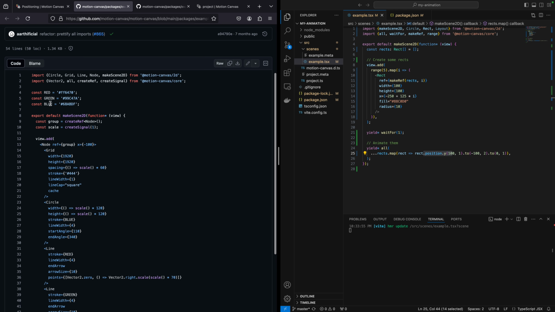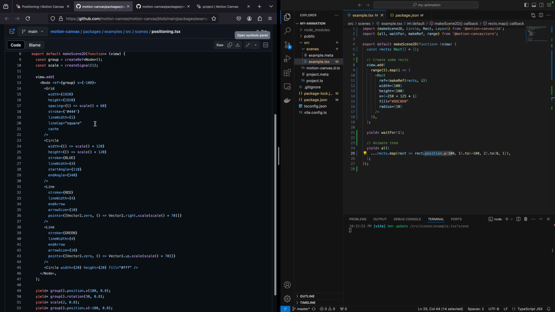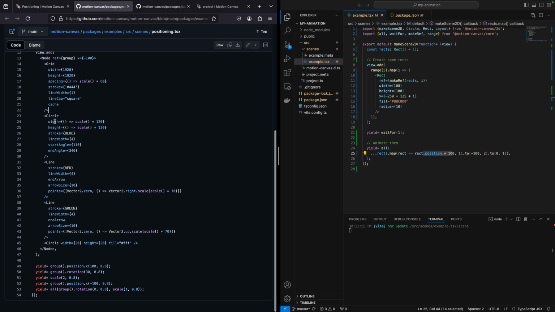So you have your red, blue, and green. You're making a group, create ref, which is a node, and you're scaling it. Okay. So then we start with a node. We have our grid. So it looks like grid is an actual item in Motion Canvas. So you have your spacing, your strokes, your line width, all of that. And then you have your first circle. And then you can see that there is a start angle and an angle, and it's blue.